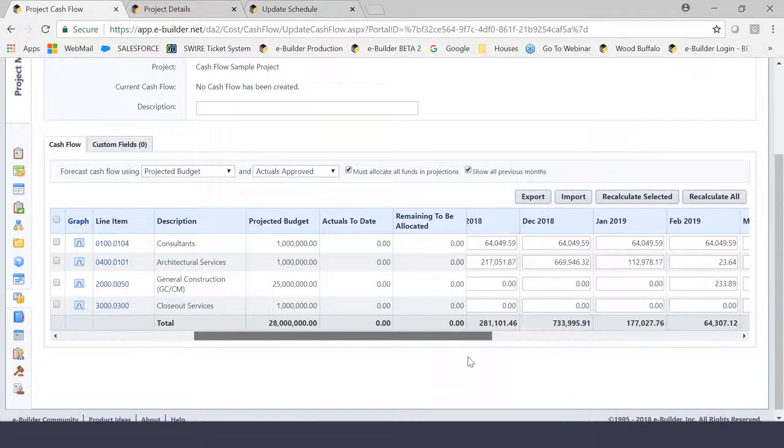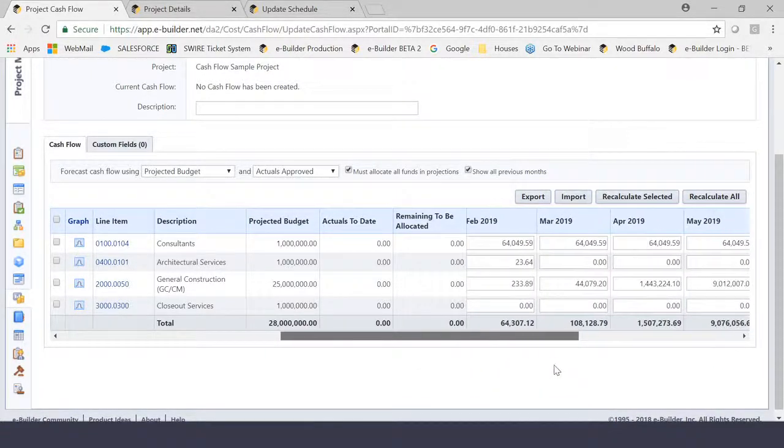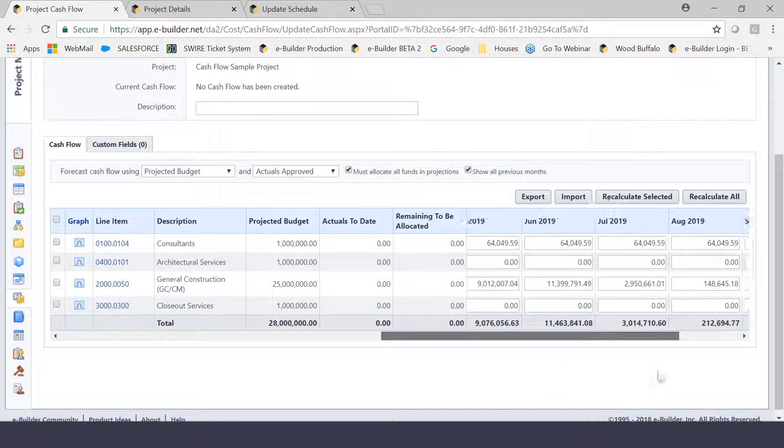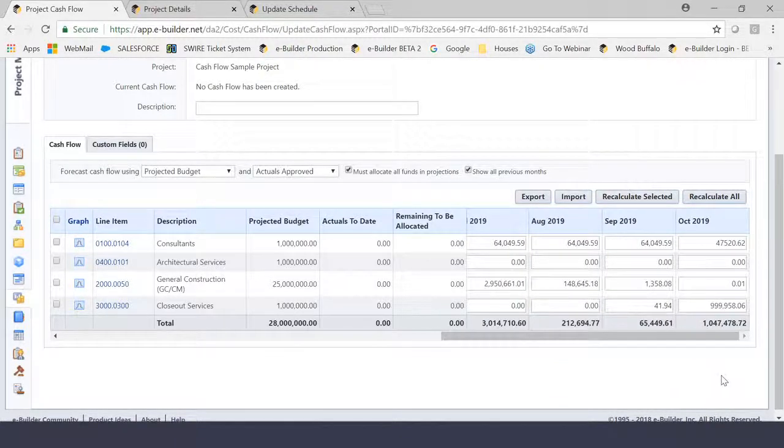Now you will notice that there's a lot of zeros on the bottom line here because it's actually calculating how much money I'm going to need in the year and when I'm going to need it by. Now obviously these calculations are very rough because I have a very small budget. In other words, I don't have a lot of budget line items or a large work breakdown structure.